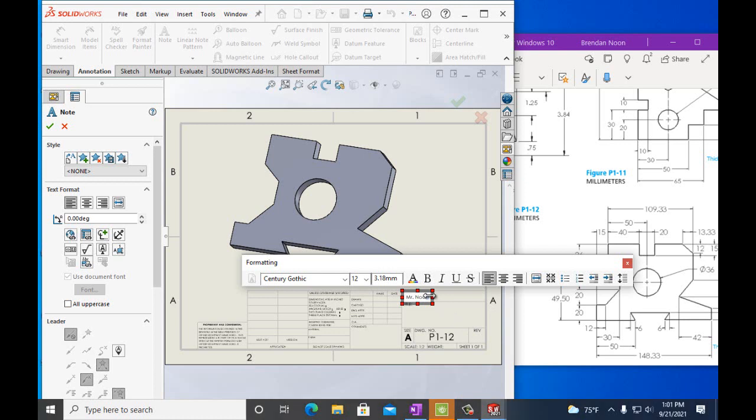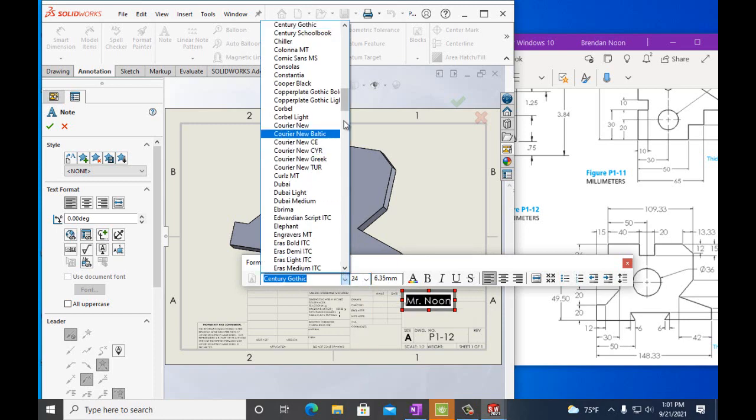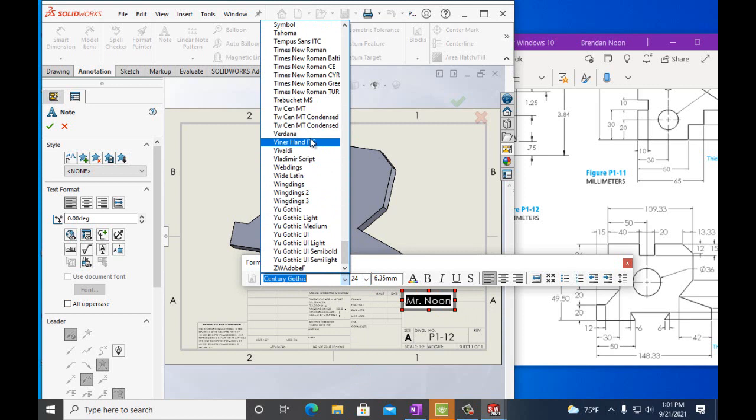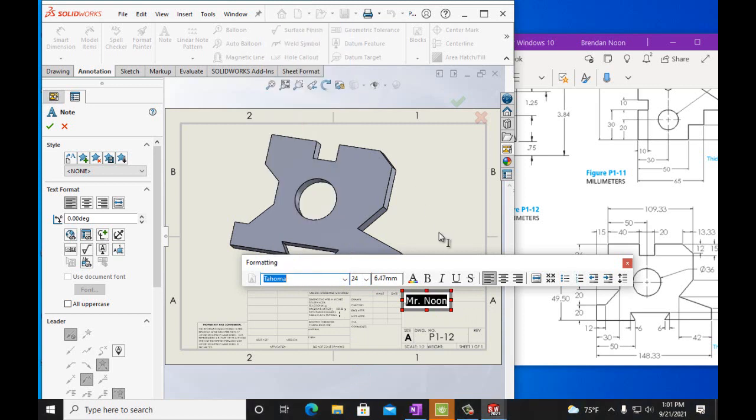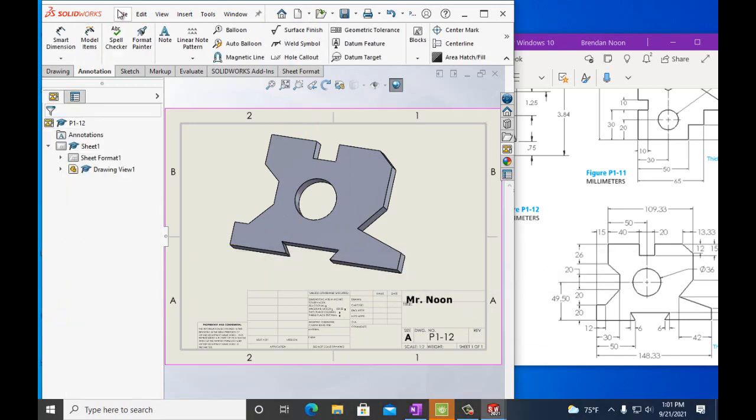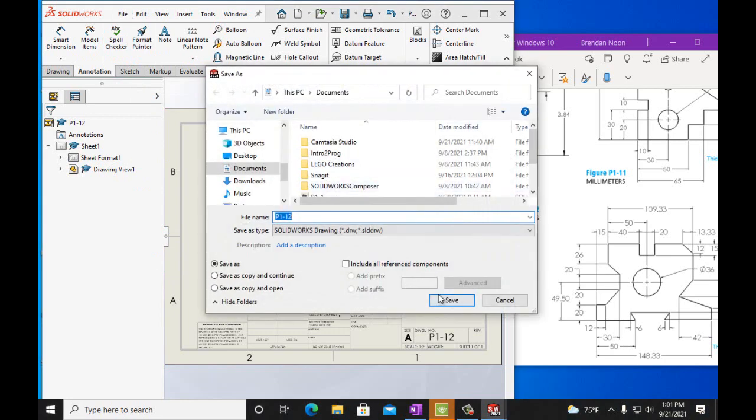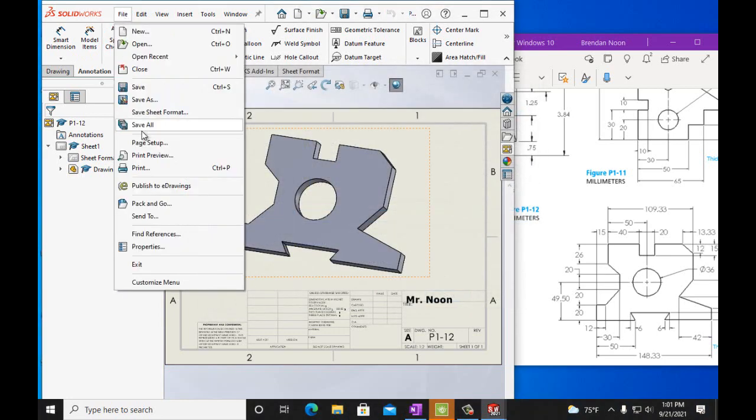All right, so. All right, let's see. 24? Yeah, that's good. What do I want to pick? Let's go down here. Toma's nice. All right. Check. File. Save. File. Oops. Yeah, that looks good. File.